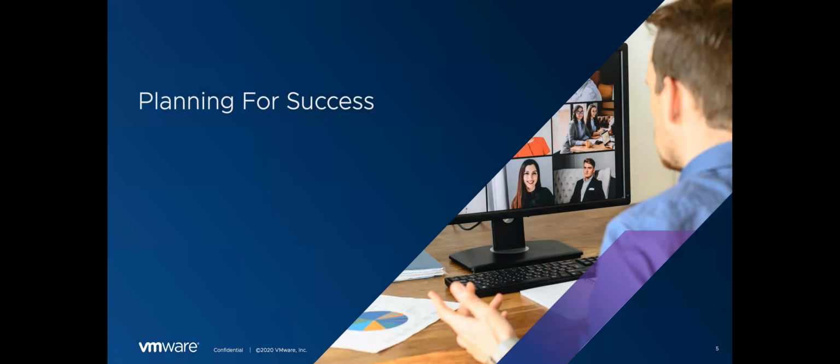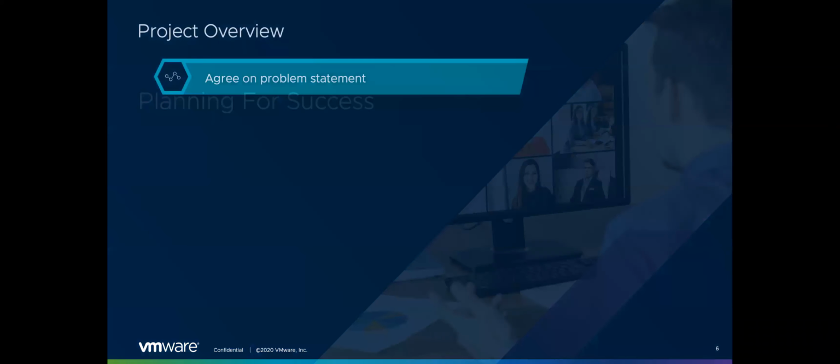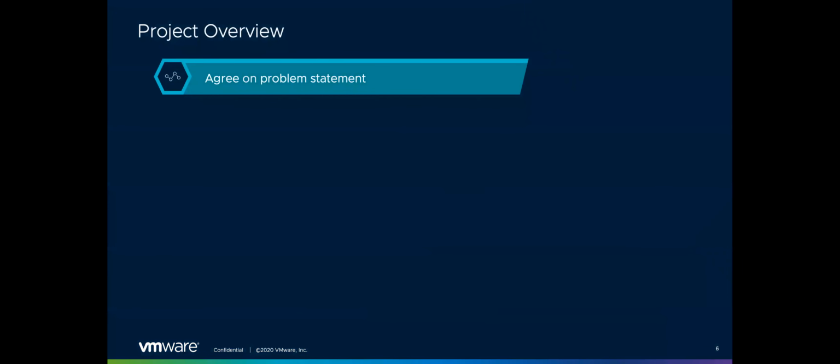So talking about our specific project for the Carbon Black Cloud deployment, we want to make sure we plan for success. And I'll walk everyone through our challenges, how we got around those challenges, our deployment plan, how we kicked off the requirements gathering, how we got this throughout our organization. So first we wanted to agree on the problem statement.